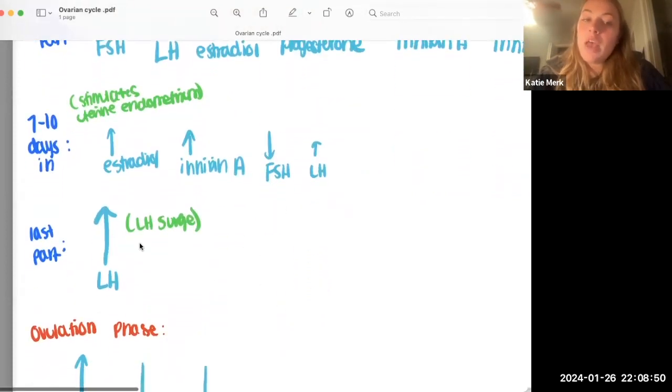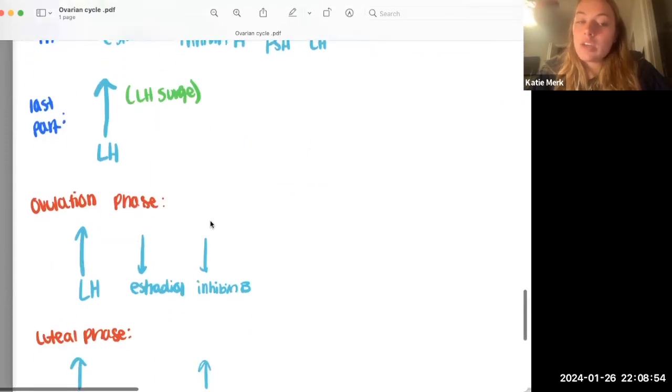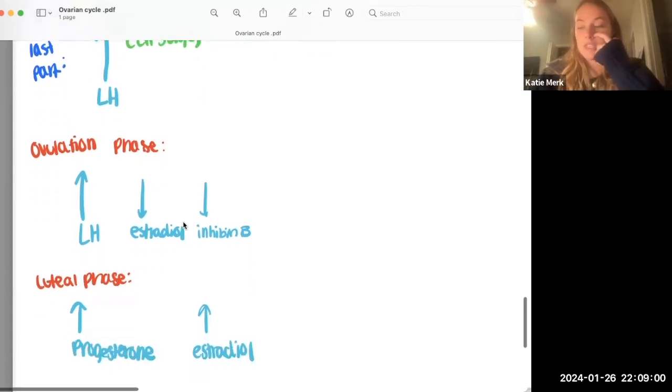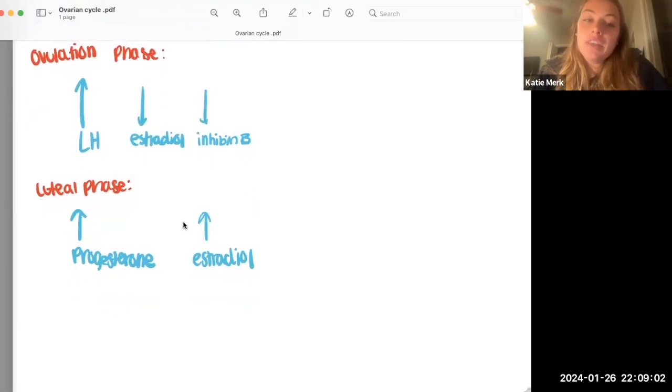And the last part of the follicular phase, we have this LH surge, which, like we said, is going to cause this ovulation. And during the ovulation phase, estradiol goes back down and inhibin B also goes back down. And then finally, in the luteal phase, we have an increase in progesterone and estradiol. Like we said, our corpus luteum is releasing those hormones. So these both increase in the luteal phase.